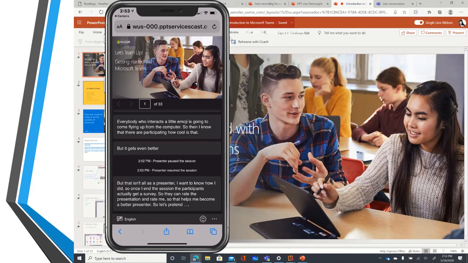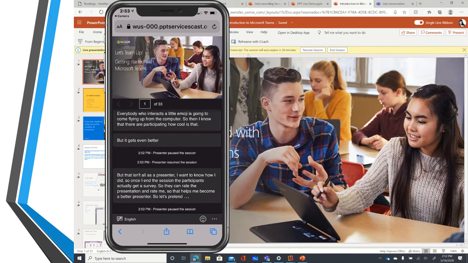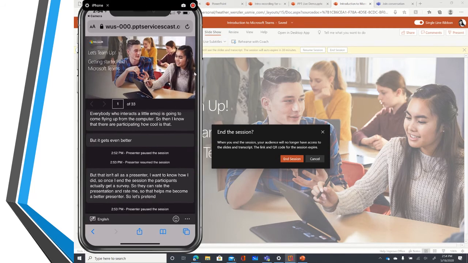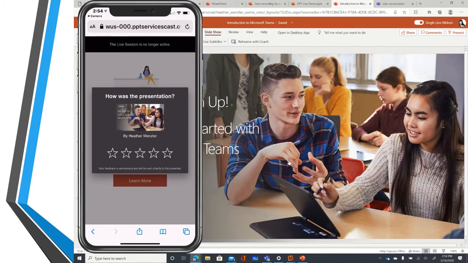So let's pretend I'm done. I clicked the escape key, and you'll notice it is saying that I can resume the session or end. I'm going to end the session. And then it's just asking me to double check that really that's what I want to do. Once I end it, everything expires. So I'm going to end and watch what happens on my phone.